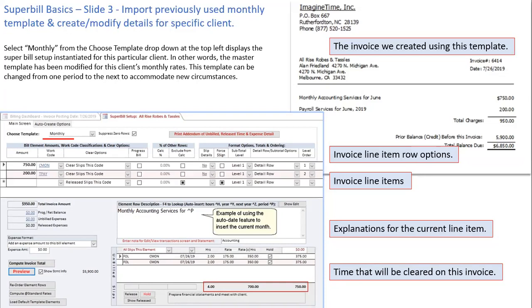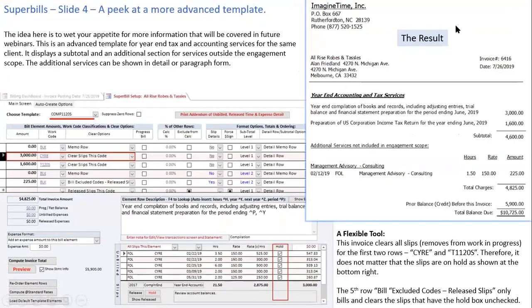Okay? This, if you're interested, is a feature that was released this year, print addendum of unbilled release time and expense detail. If you do need to attach an addendum of detail to your Superbill invoice, this will allow you to do it, but it does require that you use the release slips option, not the clear slips this code. So you would have to go down to the bottom of the screen and uncheck these hold boxes. Now there's a couple of fast ways to do that. These release and hold buttons on the bottom right that are a little obscured enable you to do that. But this is going to at least get you started.